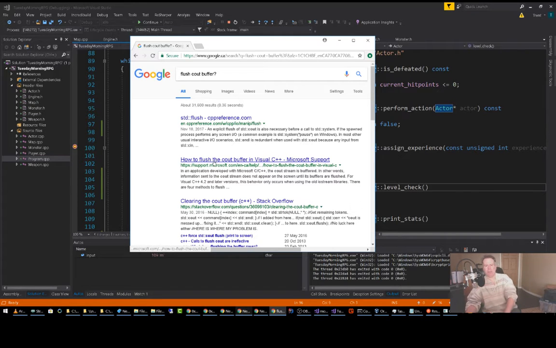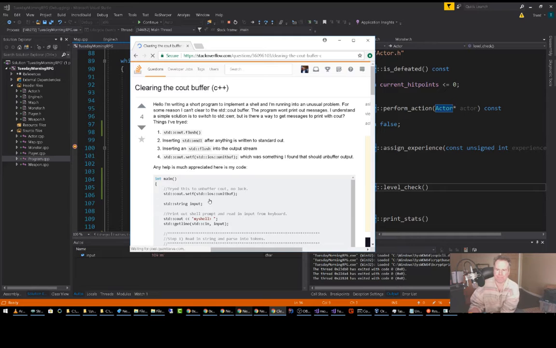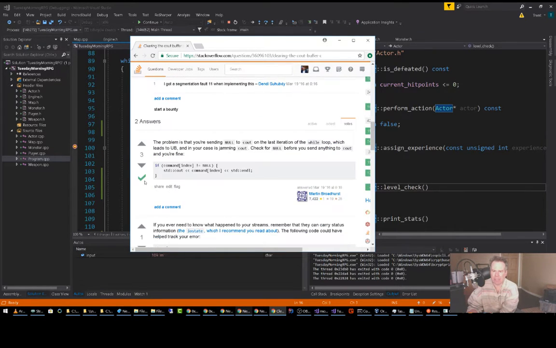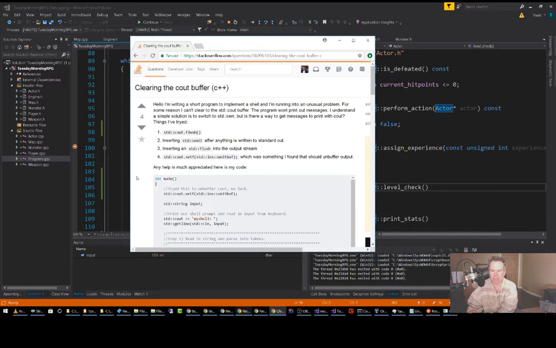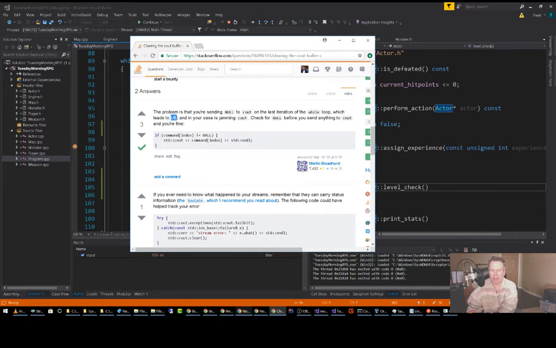How to flush C-out buffer. The problem is that you're sending null to cout on the last iteration of the while loop, which leads to UB. What is UB? And your case is jamming cout. Check for null before you.